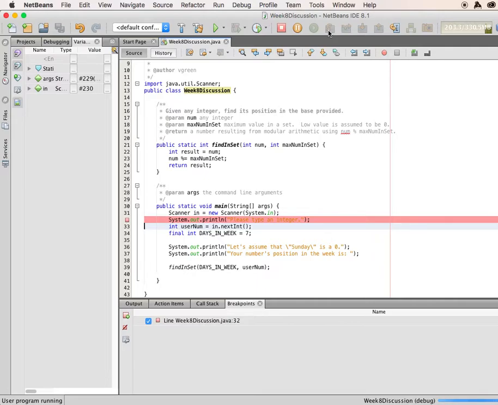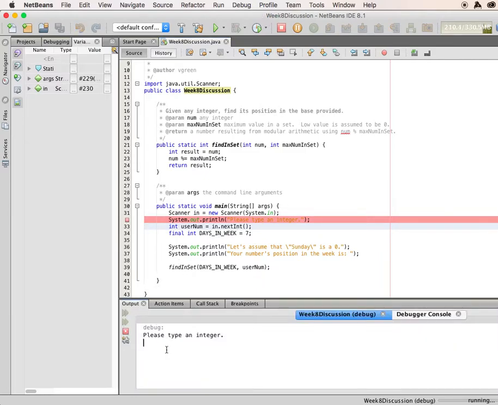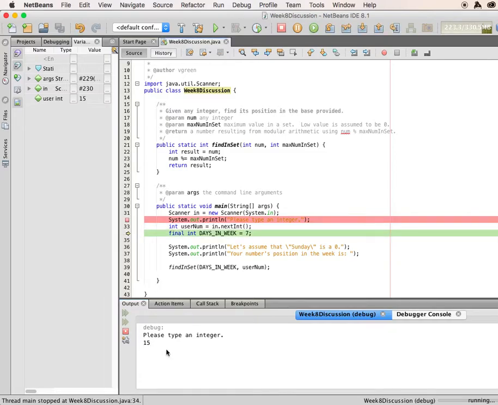Now here it looks like nothing's happening, but actually I just stepped over on line 33 and it's waiting for me to type an integer. So I'm going to mouse down to the output tab and type in my number. Okay, now we're back and I can continue stepping using the step over button.